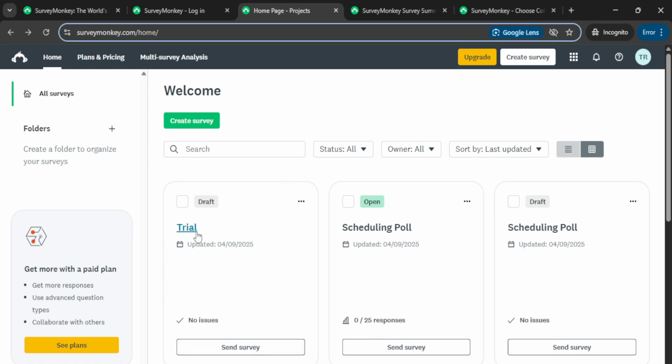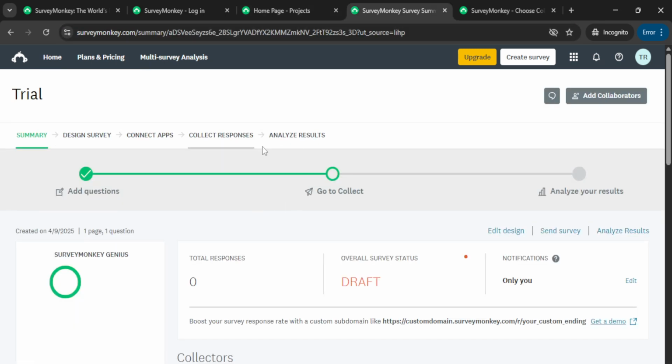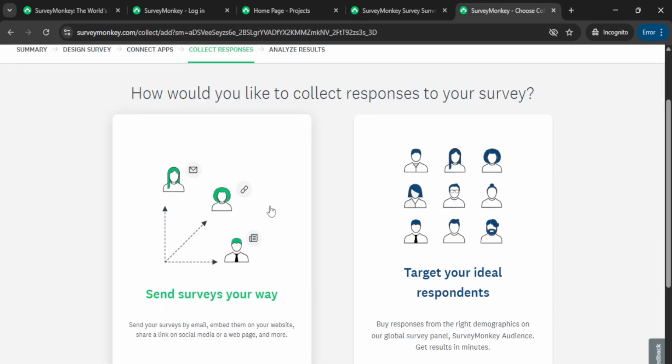Now that you're on the homepage, look for your Projects tab. This is where all your surveys are stored. Select the specific survey you intend to send out via email. Once you've chosen your survey, direct your attention to the Collect Responses button. Clicking this will bring you to a page with several options for how you can distribute your survey.